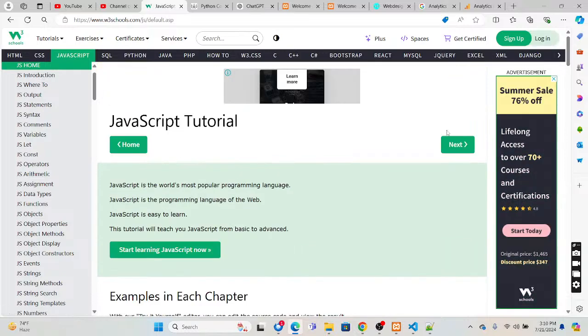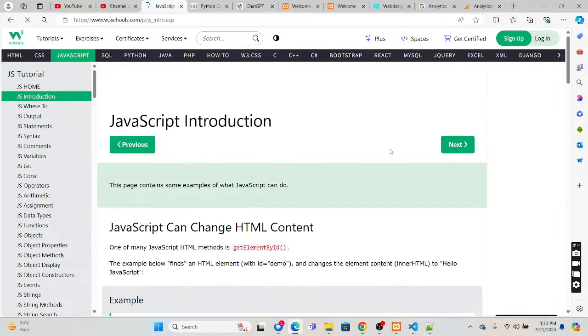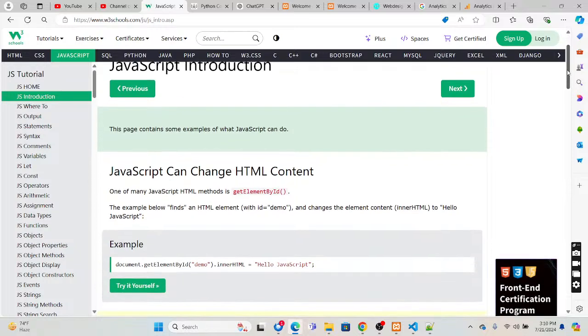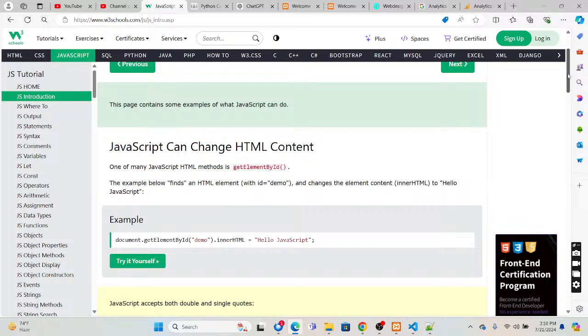So you will learn by example, with a lot of examples. So let us do that one. JavaScript can change the HTML content. That's what I mentioned, right? Its purpose is to do dynamic programming for a browser.